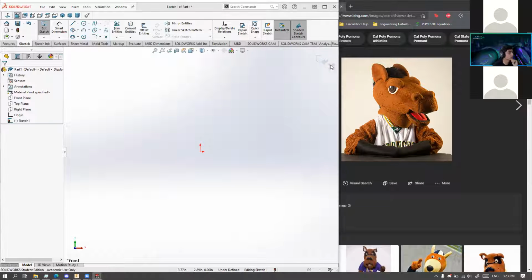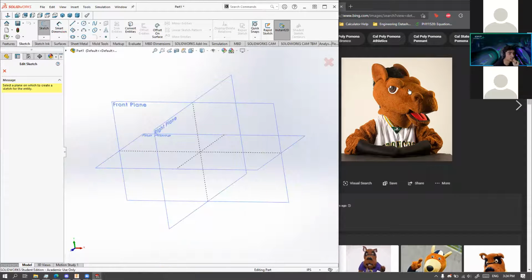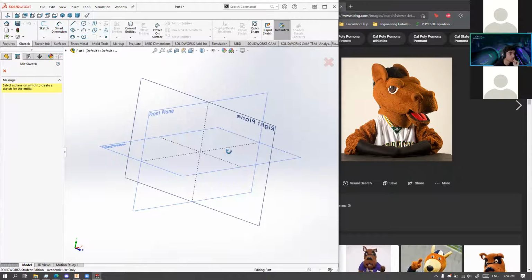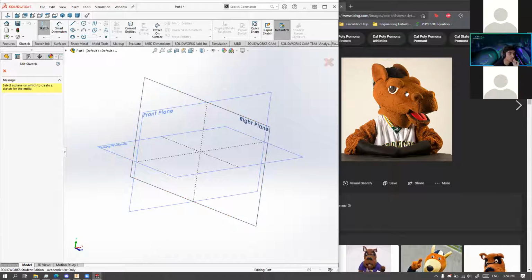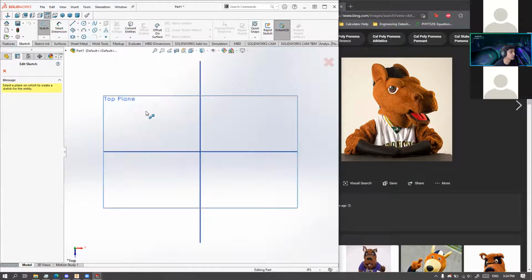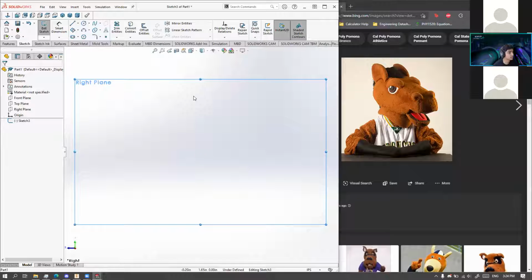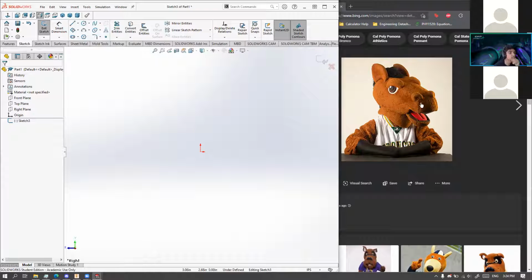So we'll discard this for a second. Because his face is a bit to the right, I will use the right plane, so I can model it like this and it looks straight in front of me when I finish modeling. All right, top plane, okay. That was an accident. No. Okay, right plane.